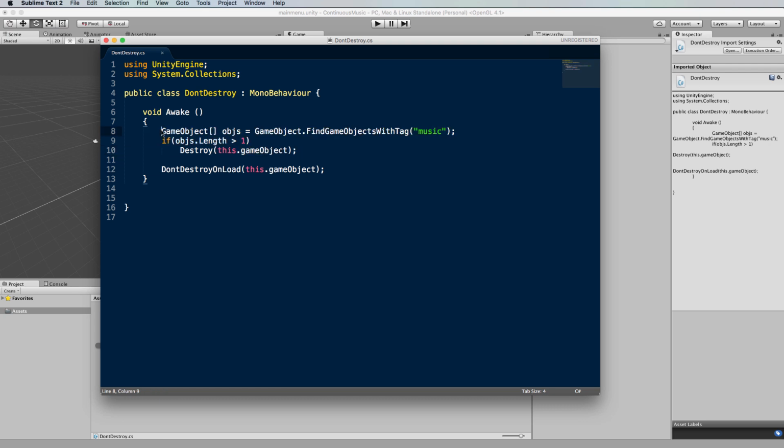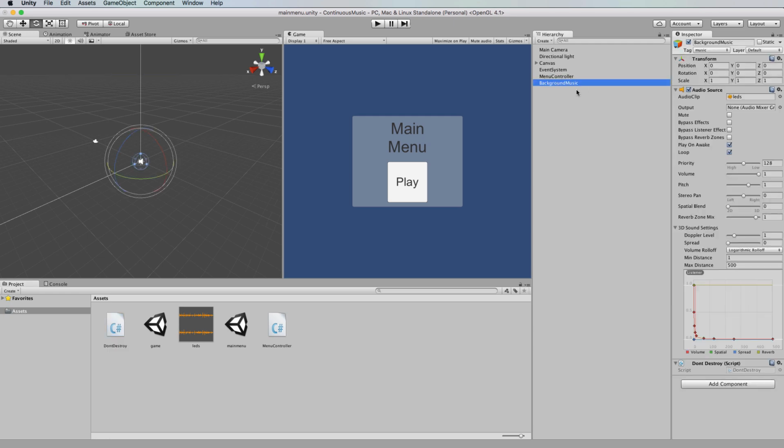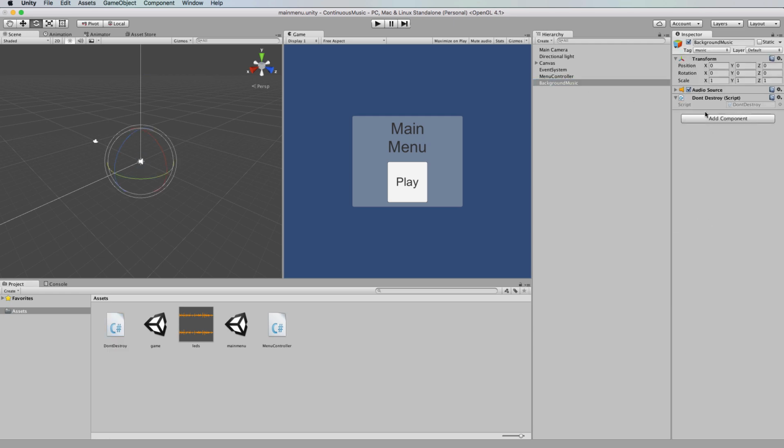If I just comment this out, let's have a look. Comment this out and save it. We will just tell the background music object not to destroy itself. Let's go back into here and we'll attach that script, Don't Destroy, onto the background music object. Let's just check that it's on there. Right, so let's run it.